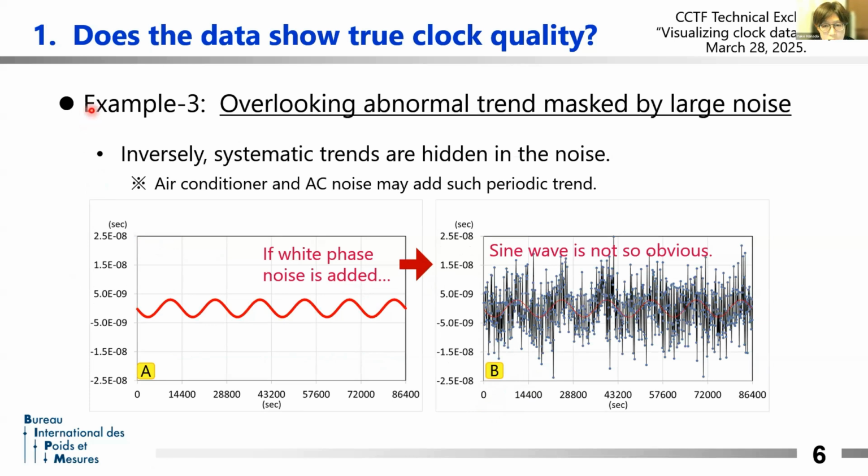The last example shows the problem of overlooking abnormal trend masked by large noise. The former example in the previous page showed the outlier masked by a linear trend. Inversely, there may be a case that systematic trends are hidden in the noise. Plot B actually contains a sine wave as in plot A. However, it is not obvious because of a large white noise.